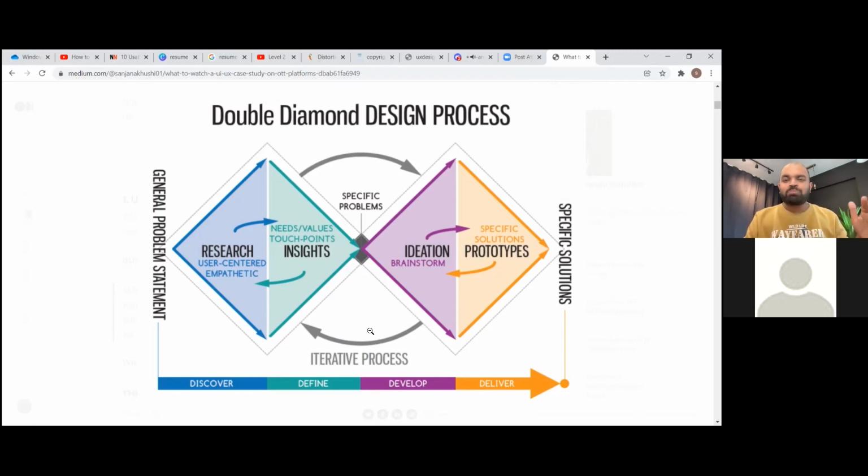You have a lot of ideas, but what is it that you will actually finally want to solve, right? Those specific solutions, you again converge over there. So it forms these two diamonds. Therefore, it's called double diamonds. You diverge, you research a lot, and from that you converge on your insights. Again, from whatever specific problems you have identified, you ideate and brainstorm and come to a lot of ideas. And again, from those you converge and build your prototypes, right?